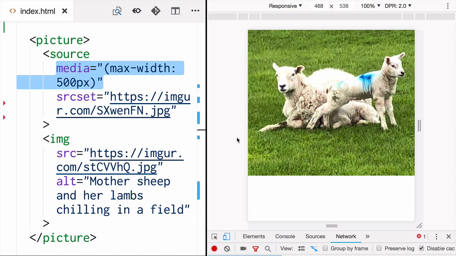If we wanted to supply more than one variation of the image, we could supply more source elements. Loading images in this way will mean that our users don't use as much of their bandwidth as they would loading a larger image. And it gives them an improved user experience because the images are optimized for smaller screens.